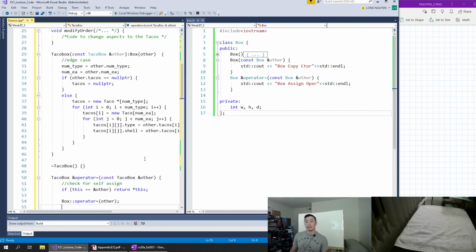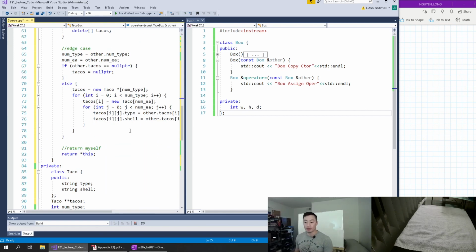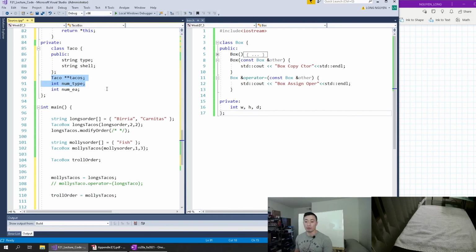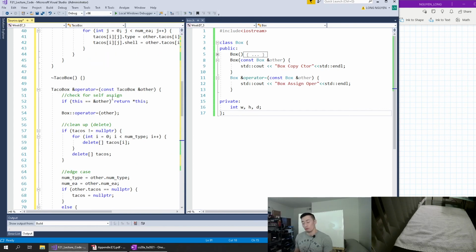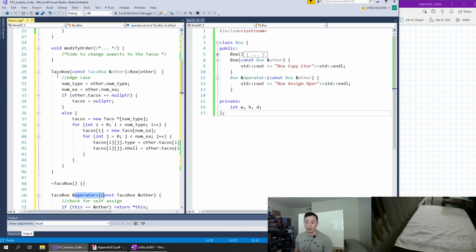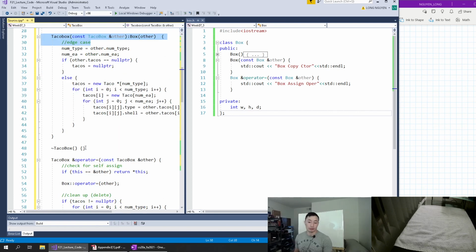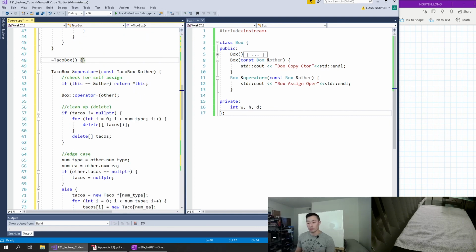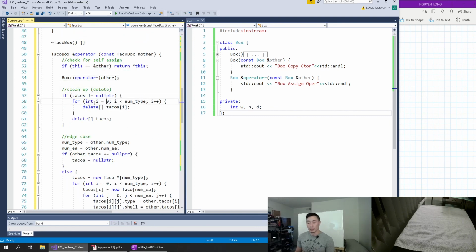Okay, and one last thing, we need to complete the rule of 3. Meaning if you have an object that has dynamically allocated memory, not only do you need to overload the assignment operator and implement the copy constructor, but you also need to implement the destructor, because you have to delete the memory. Otherwise you have memory leaks. And we already did it though, right? Because we have this code here. Edge cases and all, so boom.